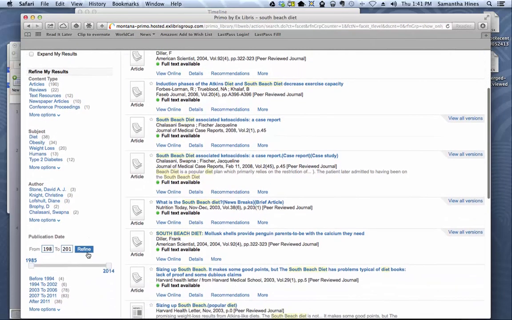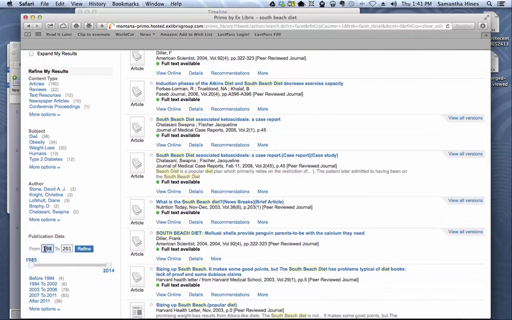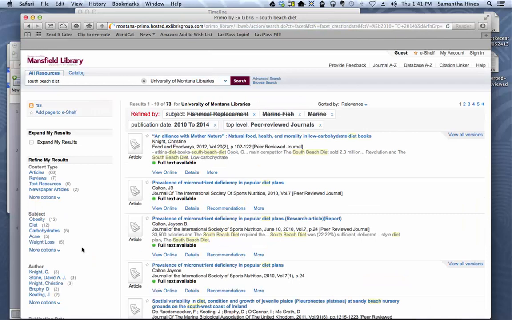Also on this left-hand side, there's a way to limit to a particular range of publication dates. The South Beach diet's been around since the 50s, but it could have been in favor at various times or fallen out of favor. If you just want to look at the last few years of research, maybe from 2010 to the present, that can give you a better idea of what current thinking on the topic might be. So if we just look at the last 4 years of information on South Beach diet, taking out all the fish and penguin things, we get back 73 articles.